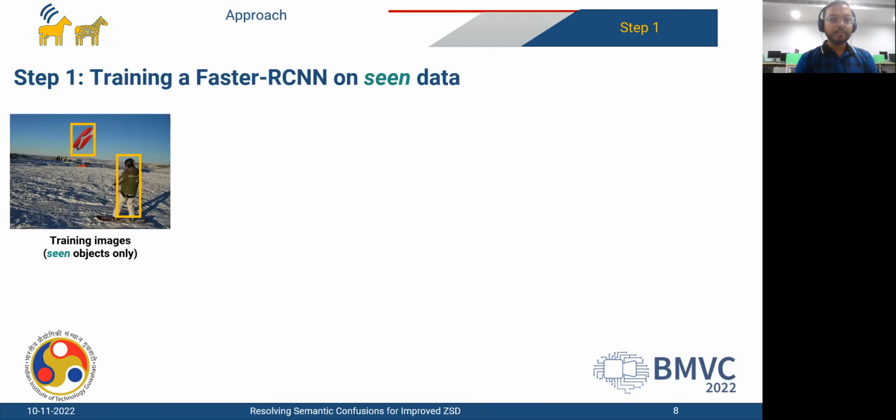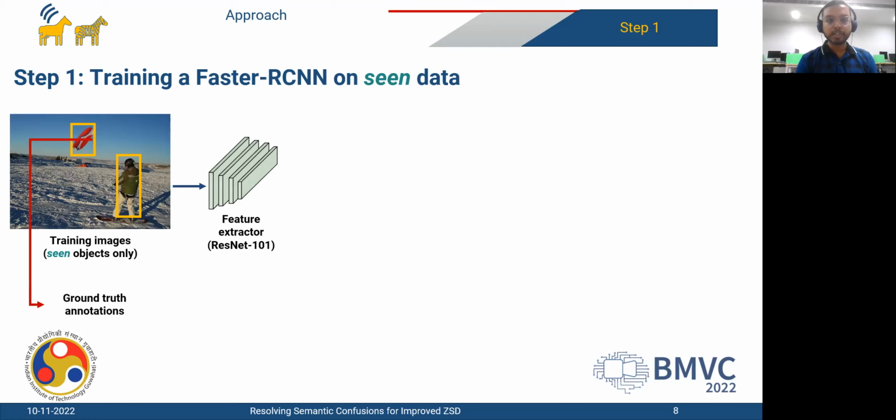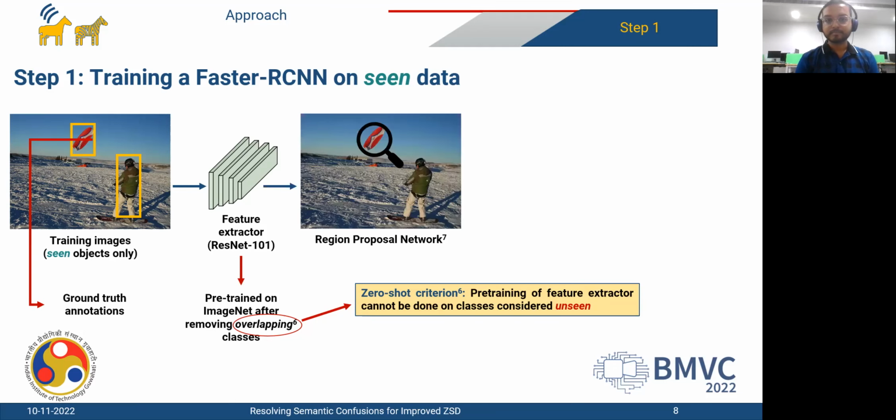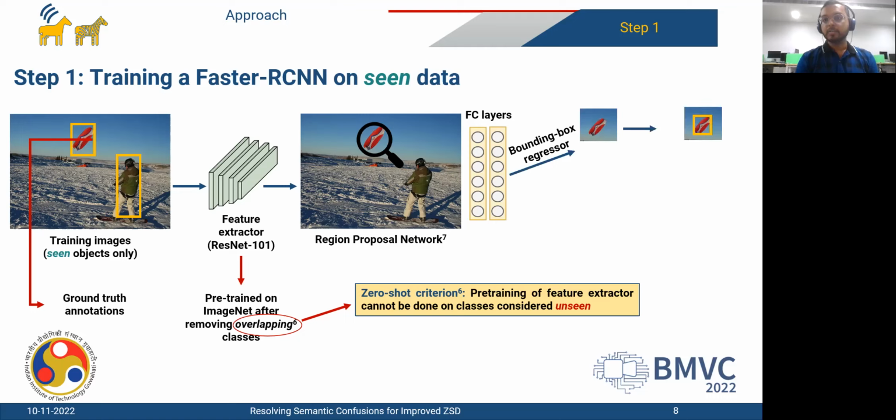In step one, we have training images from seen objects only, which have ground truth annotations of bounding boxes. We pass them through a feature extractor, which is pre-trained on ImageNet after removing some overlapping classes according to existing literature's zero-shot criteria. Then we pass them through a region proposal network, which looks for possible object regions. And finally, we have two pipelines. One is the bounding box regressor, which tries to localize, and the classifier, which tries to classify into one of n classes.